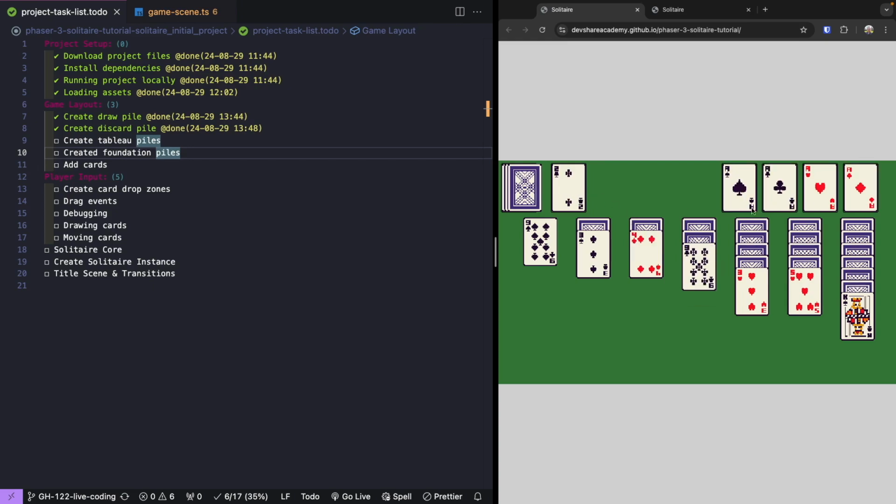So as an example, now that we have our ace here, when I bring our 2 on top of our ace, what's going to happen is we're going to keep that same image game object that was already there. We're going to destroy the card that we just added, and then we're going to update the texture of that original game object. And so for each of these piles, we only need to have one image game object for each pile.